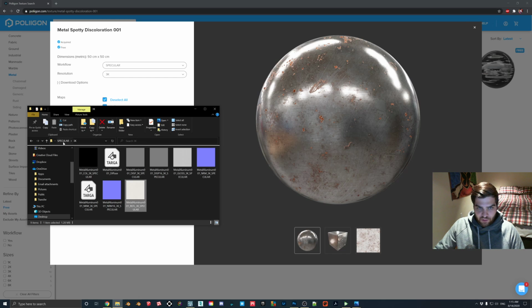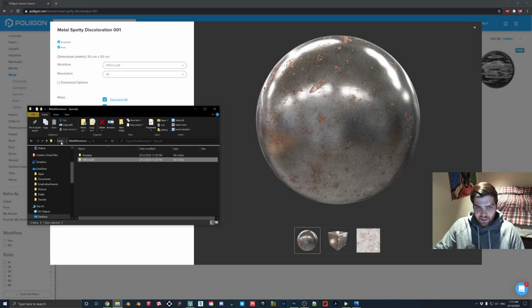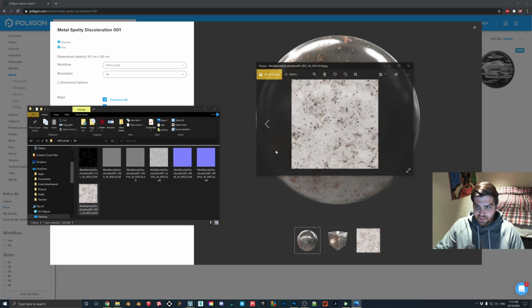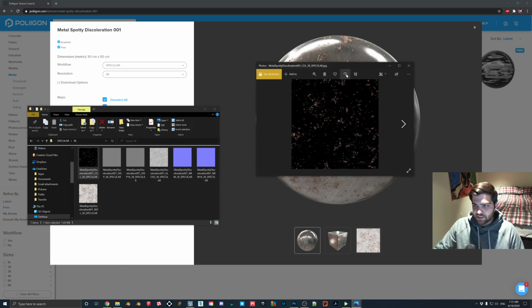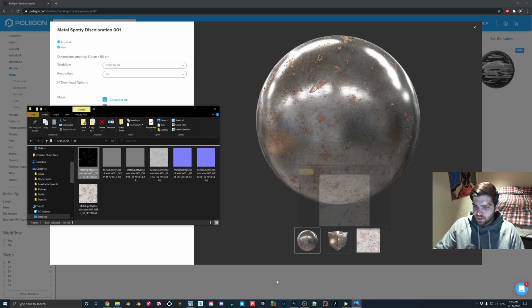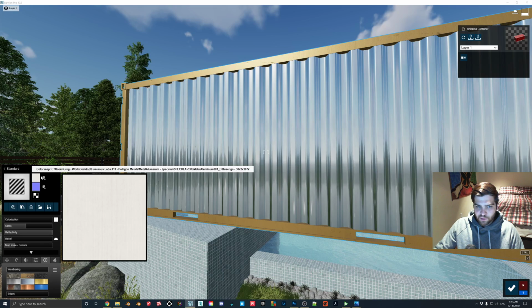So if I come in here, yeah, specular. So this is what we're going to be looking at. So we have our gloss map. Okay, cool. That's what we needed for Lumion. And then this is our reflection map, and this is our color map. So as you can see, we're getting the rust on one side and then the white on the other. So let's see what happens if we bring that into Lumion.